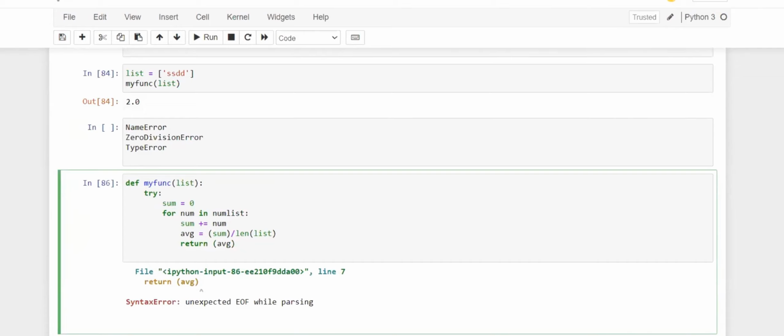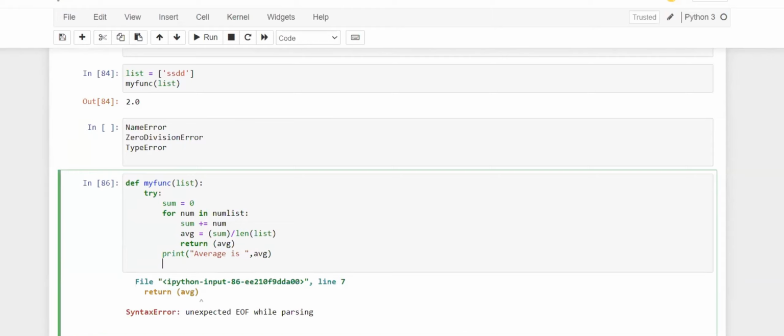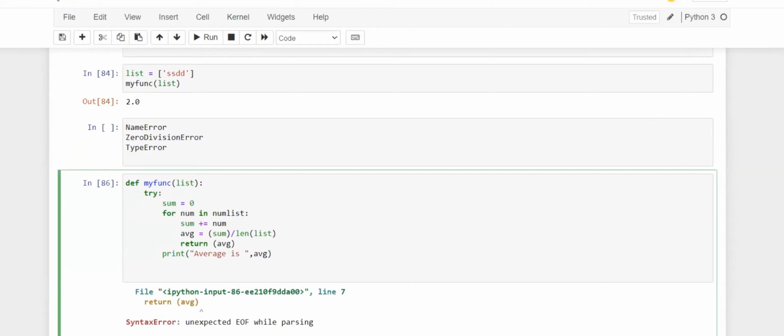Okay. So you're going to try this. I'm going to try whatever it was supposed to do. And I'm returning this, right? So instead of returning this, I'm going to print this one, right? So what am I going to print? Averages. Okay. And what is average? It's nothing but this one here, right? So this is fine. So now you have tried this one. Now you're going to do except.